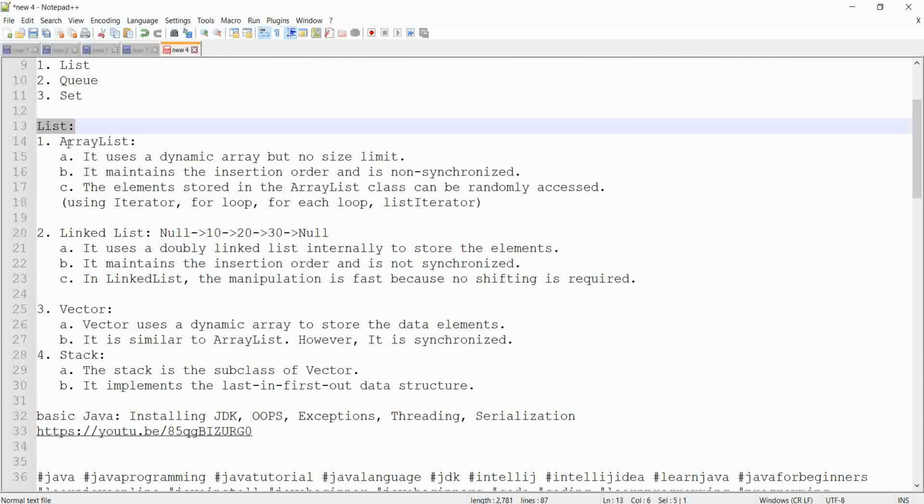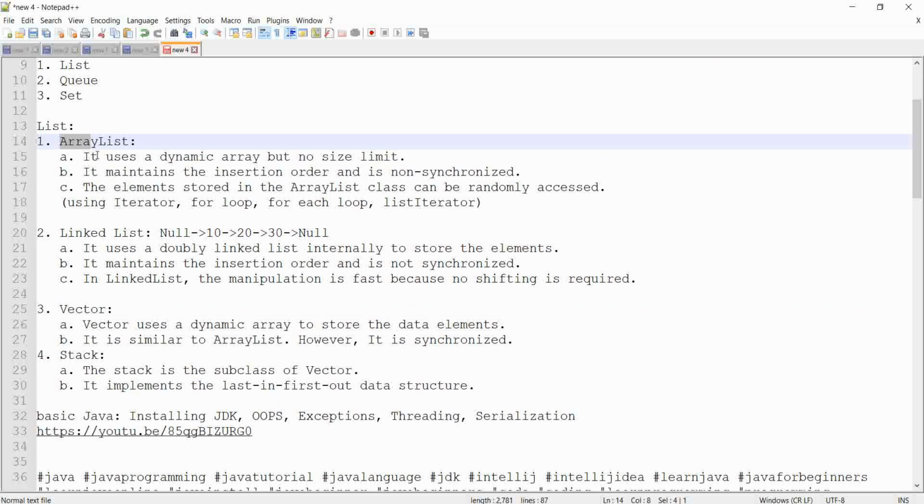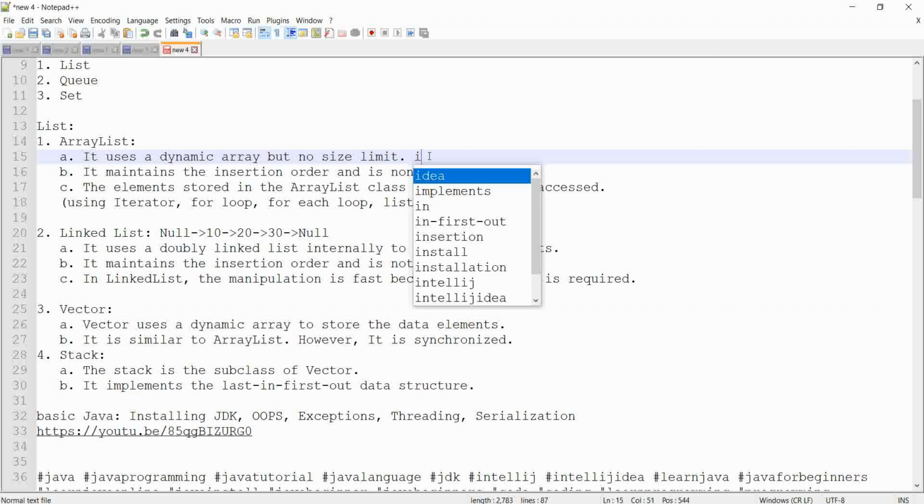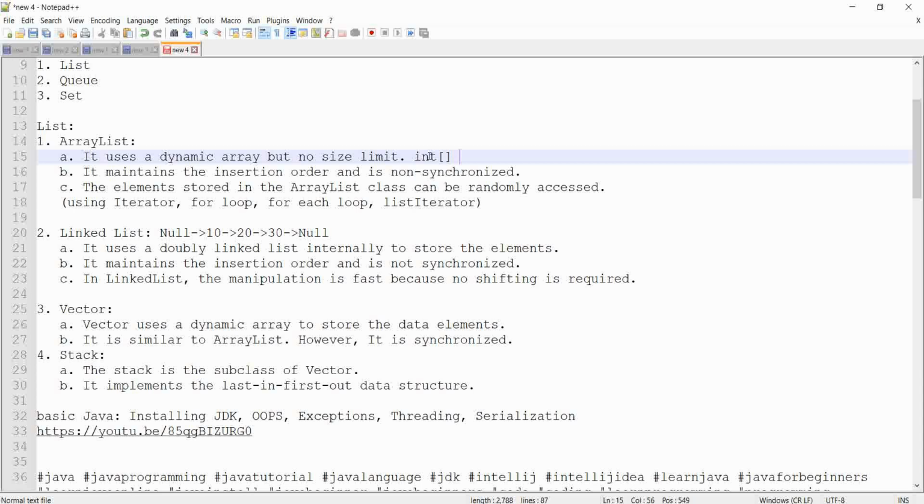List is of four types: array list, linked list, vector, and stack. Let's start with array list. Array list is a dynamic array which has no size limit. If you remember how you initialize an array, int array name equal to new int of size 10, so you define the size as well. But in array list, you need not define the size.